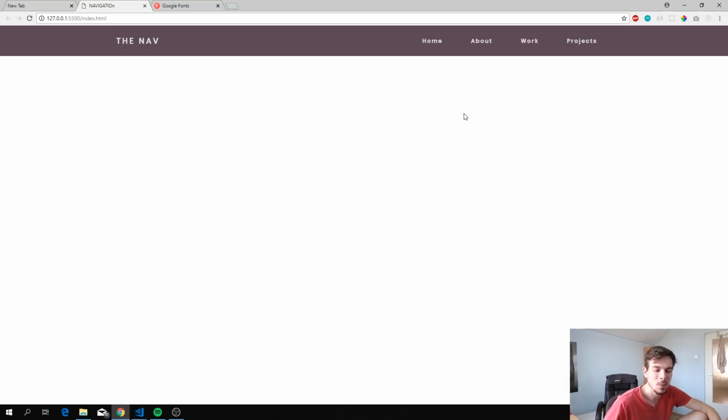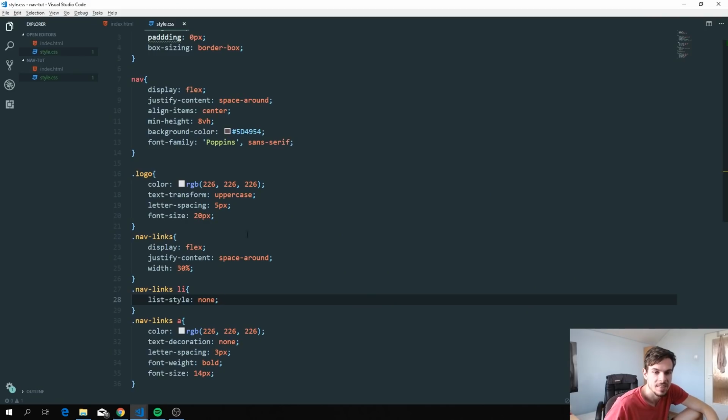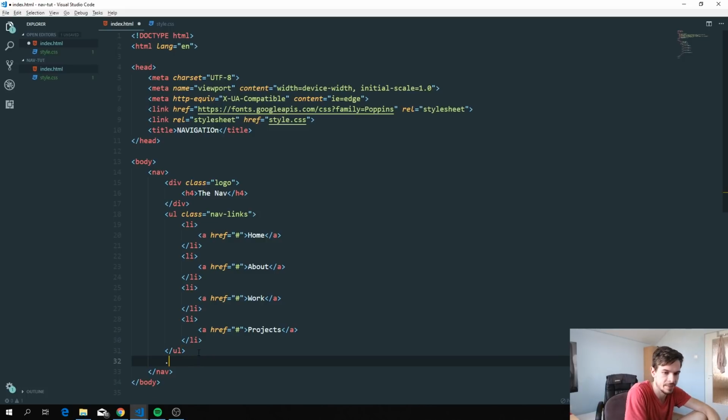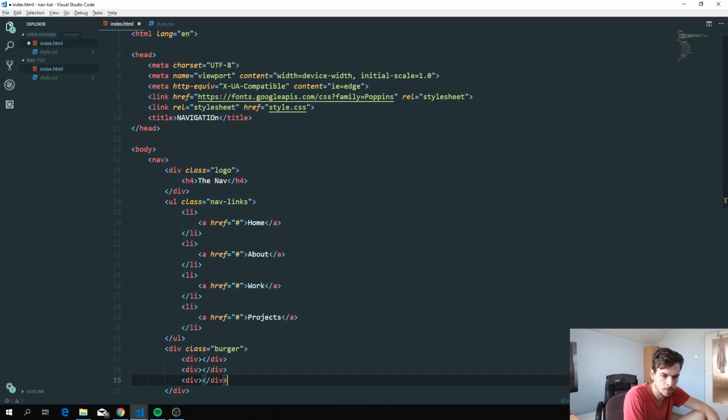Okay, so the way I build my nav for the mobile is I basically do this, and then in my nav, I'm gonna add a burger class here. So I'm gonna say burger, like that. I'm gonna add 3 divs here. 1, 2, 3. Like you can do it with SVGs, but you can do it so fast with this that I kind of prefer this one.